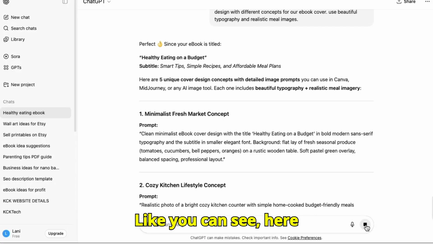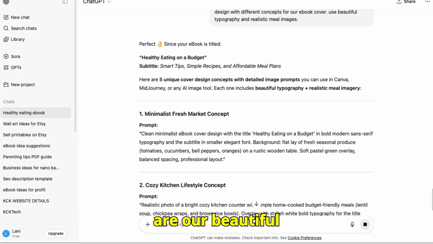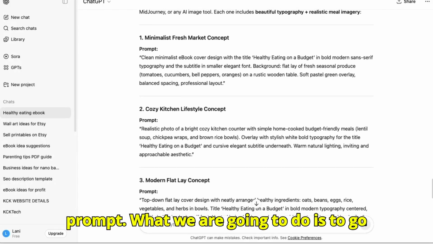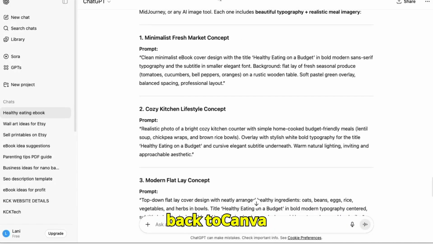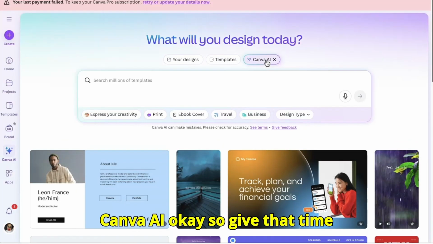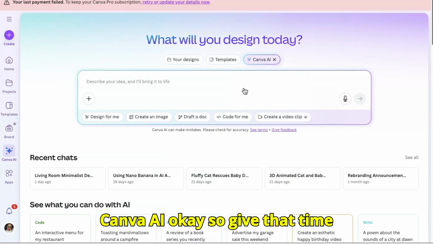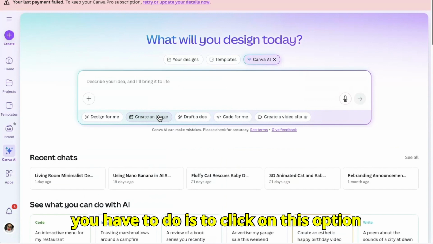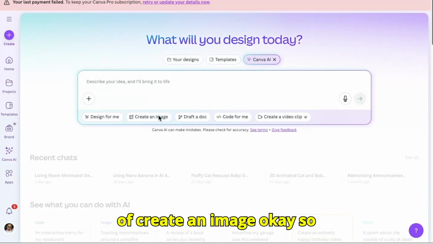Like you can see, here are our beautiful prompts. So what we are going to do is to go back to Canva, on the Canva homepage over here, and then you're going to click on this option of Canva AI. Okay, so give that time. It's going to open up at this bar, and all you have to do is to click on this option of create an image.